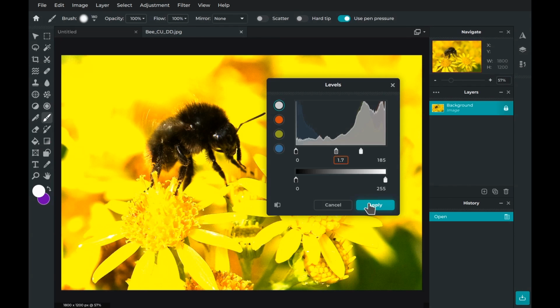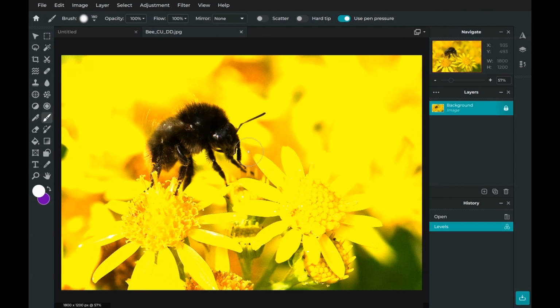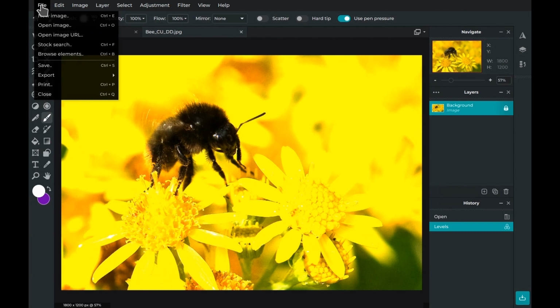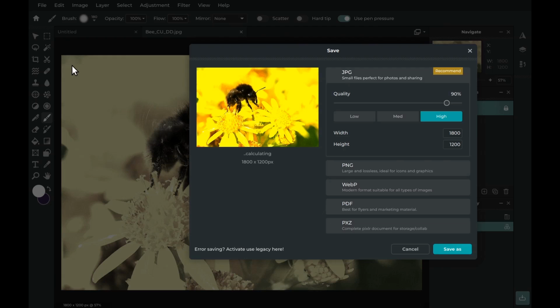But if we wanted to keep this now oversaturated image, we could go to File and either export very rapidly a PNG of the whole image or just of the particular layer, or we can go to Save and save either as a JPEG, a PNG file, a WebP, a PDF, or in Pixlr's native PXZ format. However, what's noticeable here by its absence is the PSD, the Photoshop document format.